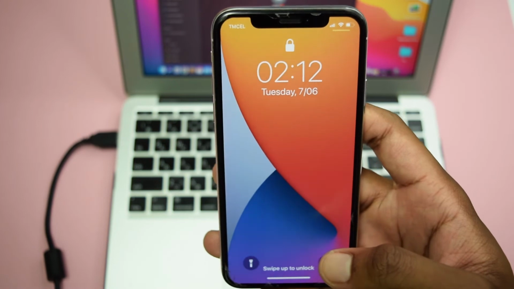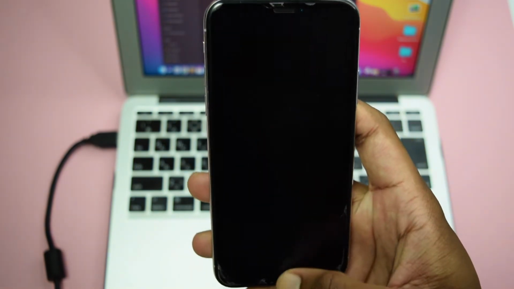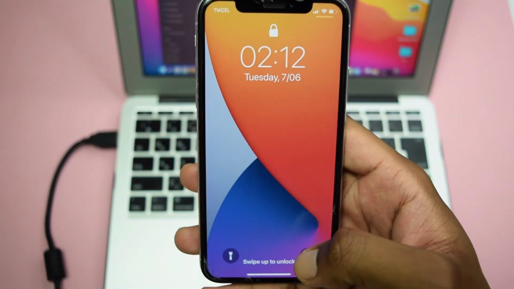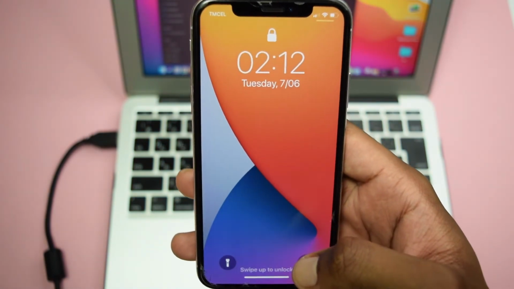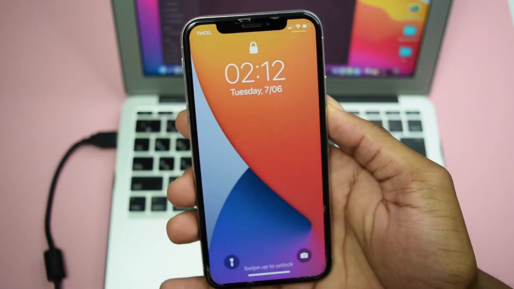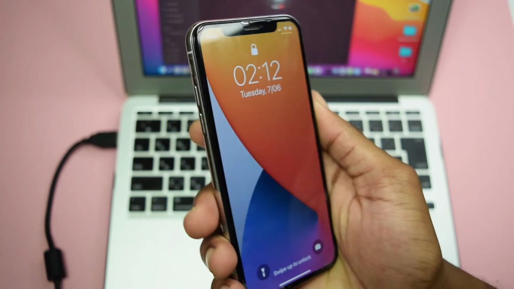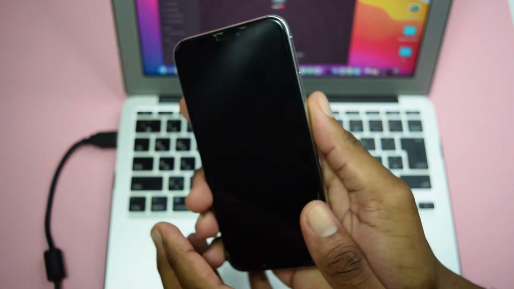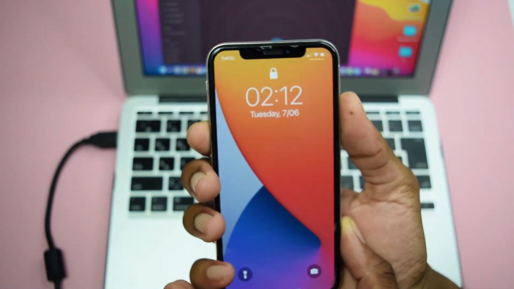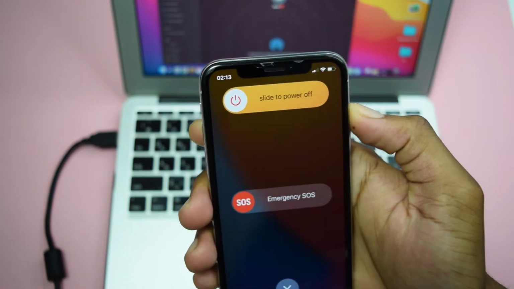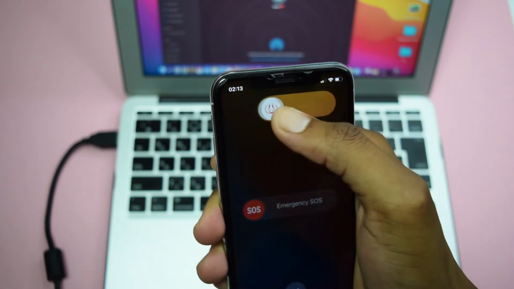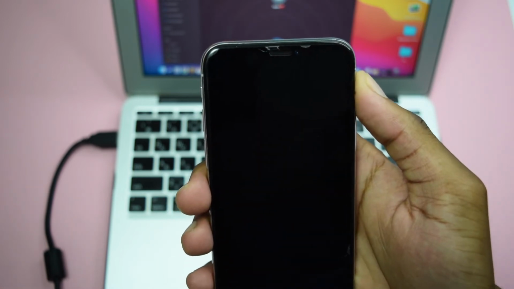So in order to put our phone in recovery mode, the very first thing we need to do is turn off our iPhone. If you have iPhone 8 or onward models, this is how you put your phone in recovery mode. First of all, you need to turn it off, and in order to turn it off, you need to press the volume down button along with the power button right here. Let me press both of them continuously. Press them, and then you're going to be able to see the slide to power off option in here. Simply slide to power off your iPhone device.